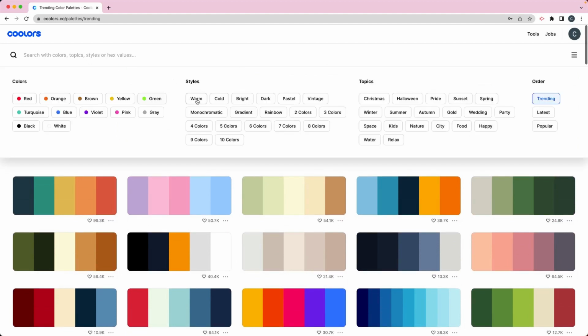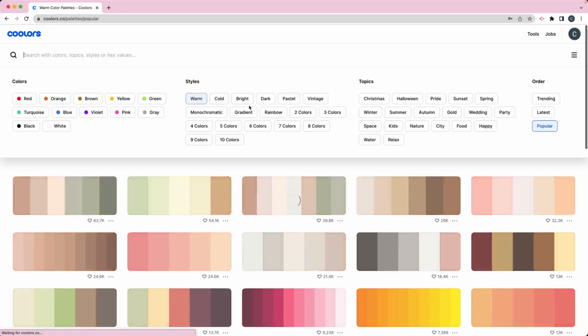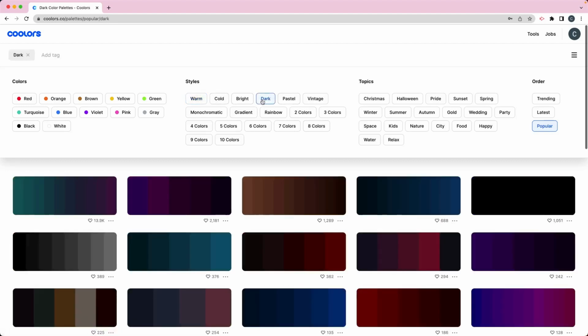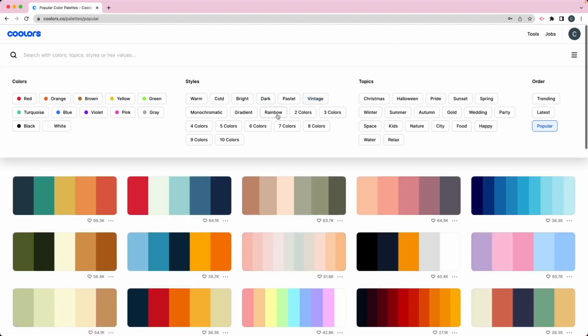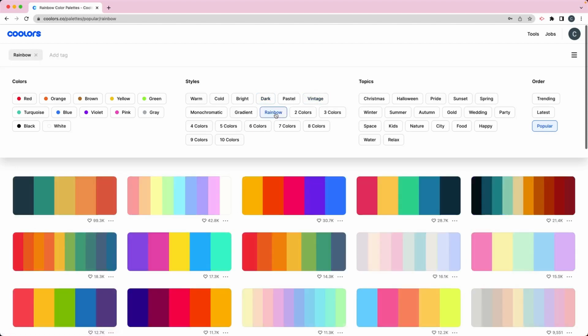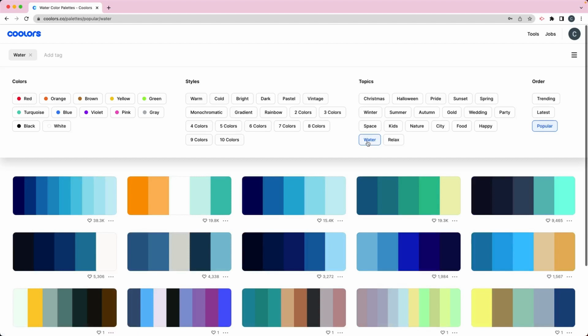And so, for example, I can narrow it down to warm colors. So we've got these color palettes here, or I can go with dark or vintage. There we go, or rainbow. So you've got a lot of different styles. If you're looking for a particular topic, so if you're making a website for a swimming organization, a swimming lesson company, then you could choose water or something like that.